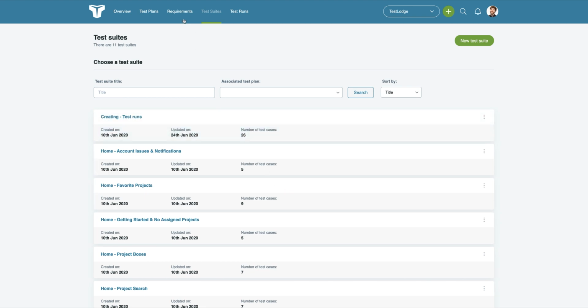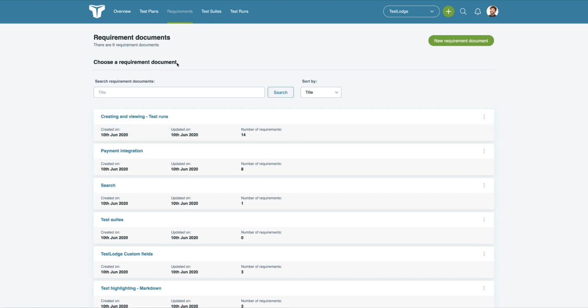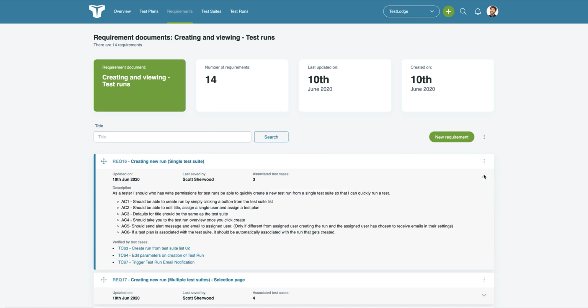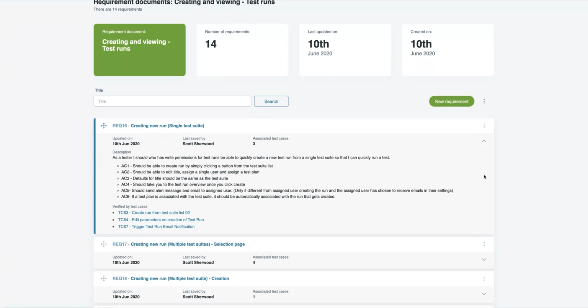Now let's take a look at requirement documents. These are managed in a very similar way to all other document types. Here's an existing one as an example. Each requirement document can contain many requirements, and choosing to view a single requirement will list all test cases that it has been associated with.